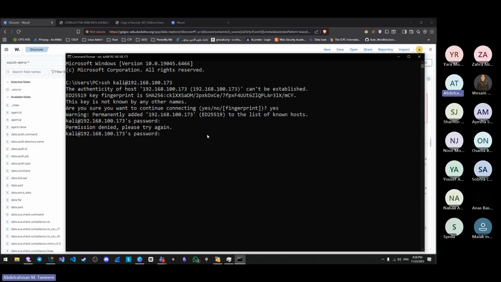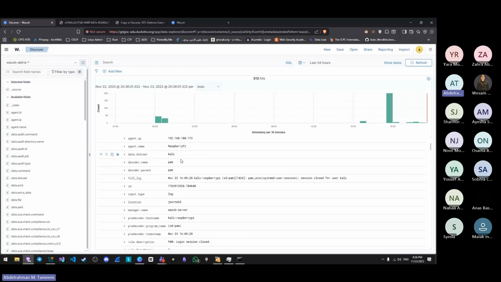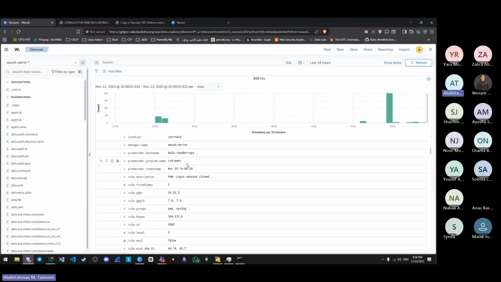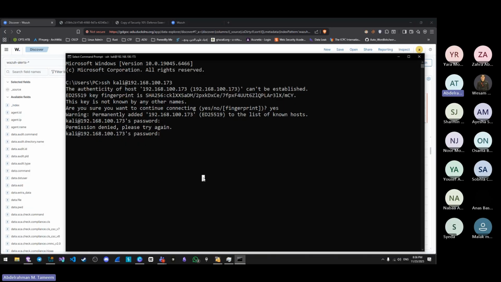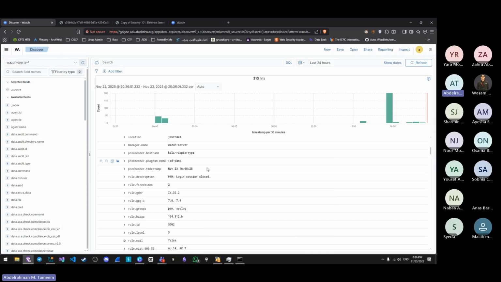If you take a look here, the last alert is not about SSH. I think it's about PAM: PAM login session closed, which means someone just logged out, which was me, but we still didn't get an SSHD alert. So let's try again. It's like someone attempting to figure out the password, trying a brute force password attack.